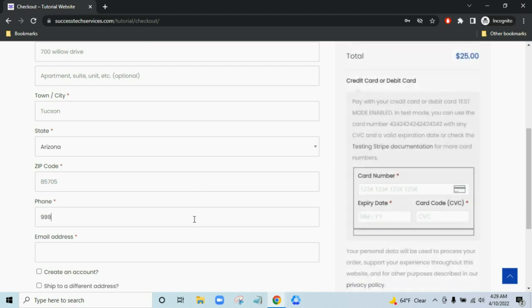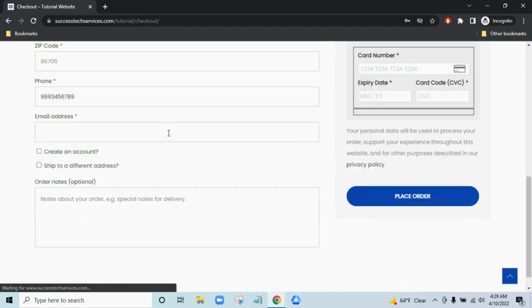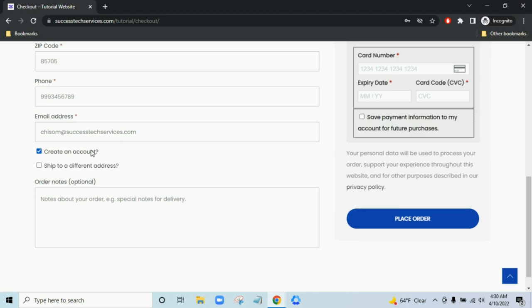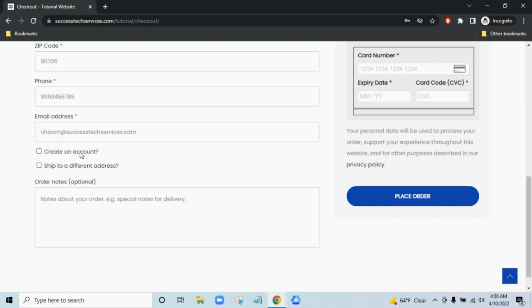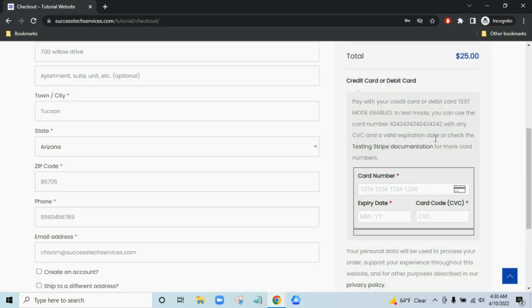Phone number 999-345-6789. Then email address. And then you can also, if you click on create an account, you'll be able to create an account directly. But I don't want to create an account, so that's fine. You can also ship to a different address. So as of right here, this is what it looks like. So I'm just gonna put in my credit card number. So this is my credit card number, right? This is a test.